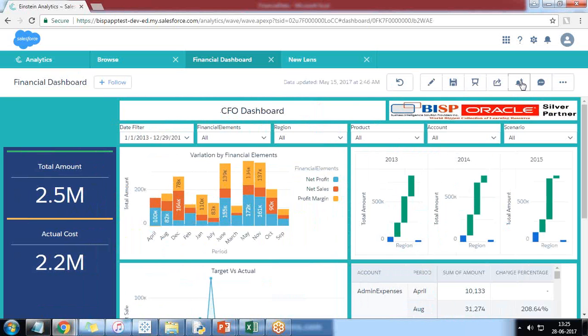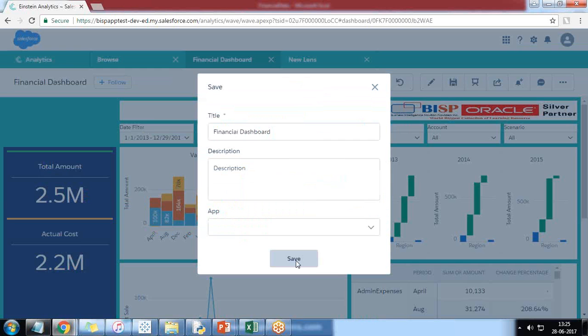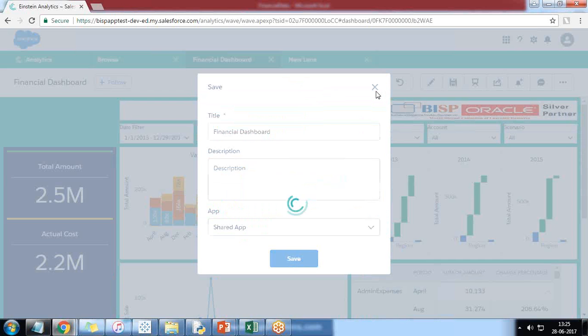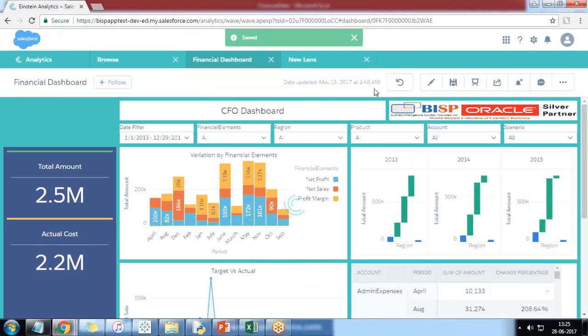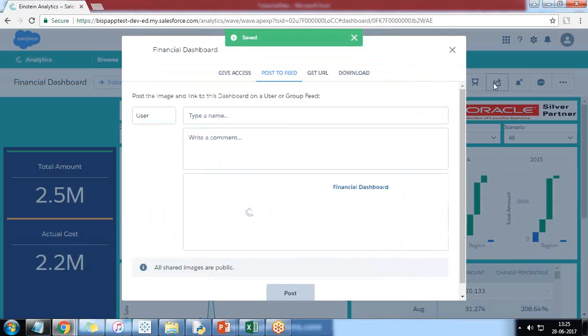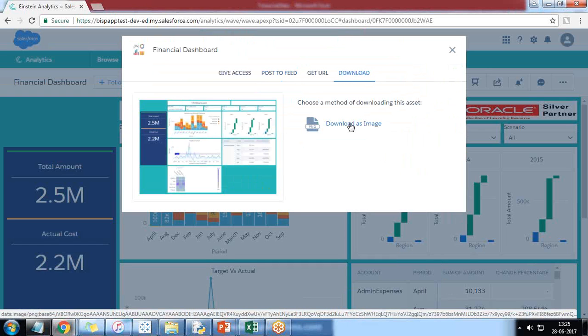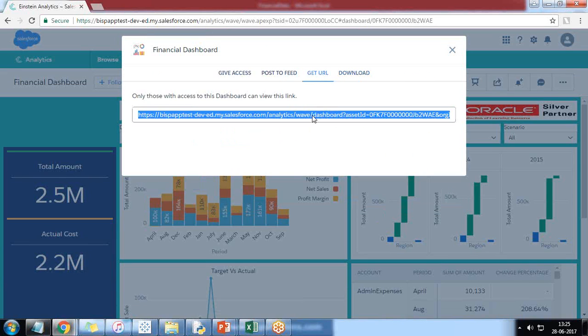The advantage of using the Salesforce Wave dashboard is that we can quickly preview it, or we can quickly share it. So let me save it first, and once I have saved it, I can quickly share it with my registered users, or I can export it, download it as an image format, and use it as an attachment in an email. We can get the URL and share this URL with our users, so only the registered users would be able to see this.